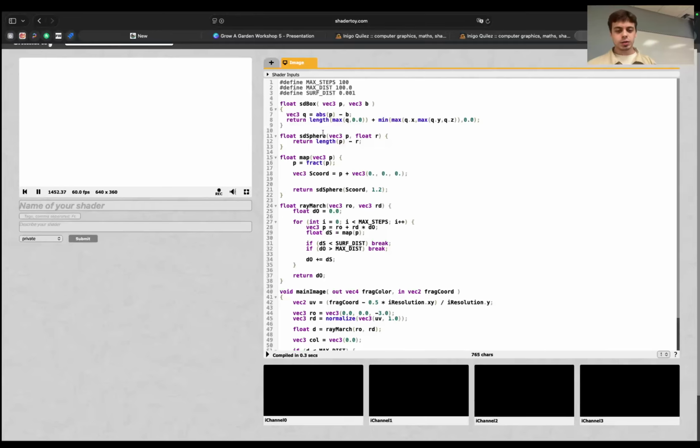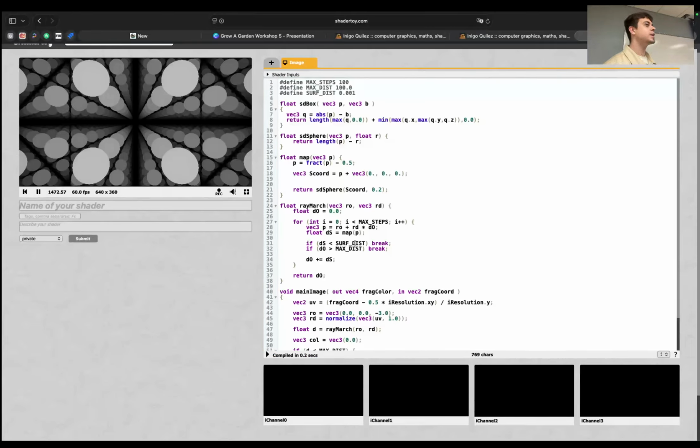Because we have too big a radius of the sphere, we need to change it a little bit to 0.2. Okay, and then we're gonna subtract 0.2 from our fract of the p, and that's gonna give us something really interesting. Can I have thumbs up if you get it? Okay.